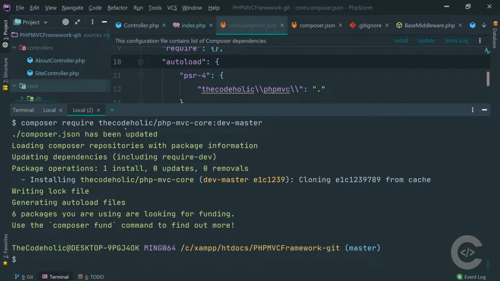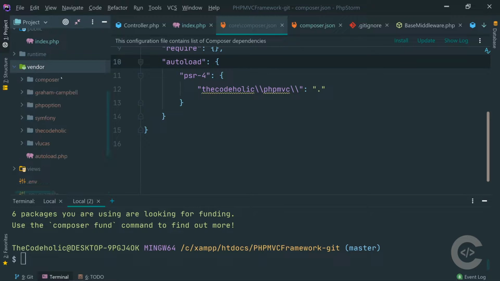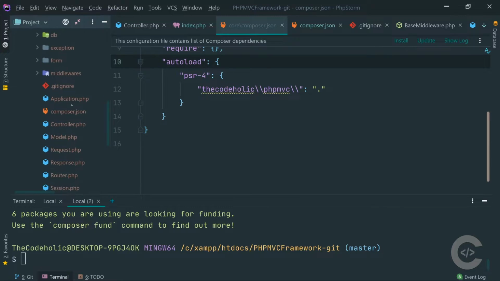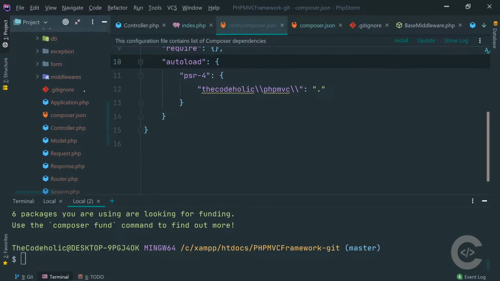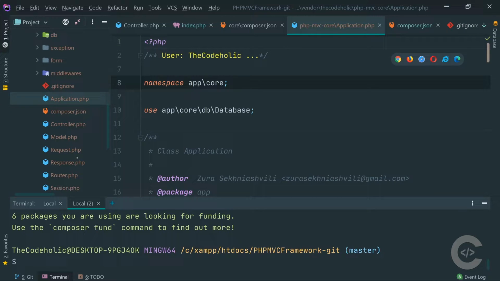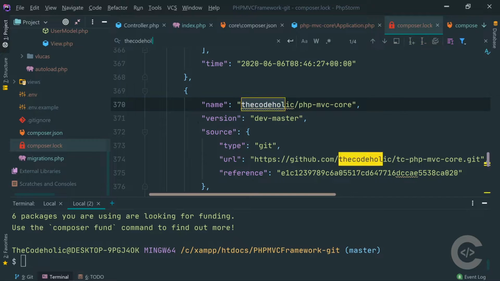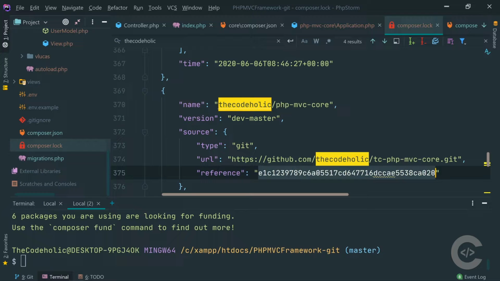So it's actually installed. And if we now open vendor, let's scroll down, find the vendor, the code.holik, PHP MVC core, and here we have all the classes we created. Okay, and the namespace is still up core, and I think this happens because it actually installed another version. So if we just open now composer lock and just debug this, let's just copy the reference. This is the commit message.